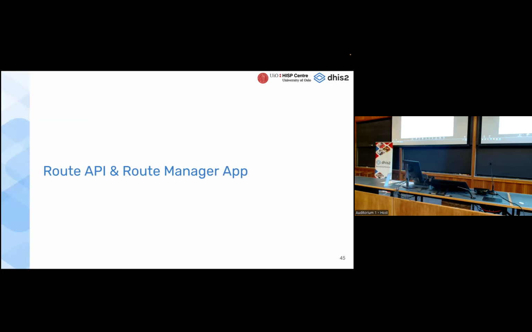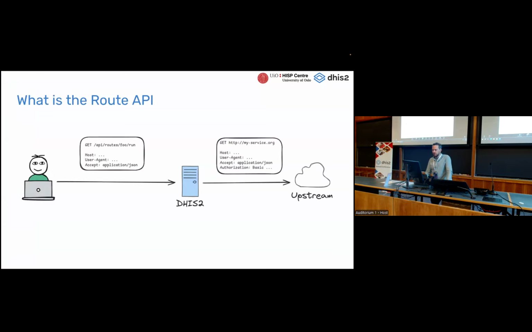And I won't spend too much time on this because we don't have too many minutes left, but I wanted to talk about a few of the new features of the Routes API. Again, the Routes API allows DHIS2 to serve as an authentication and authorization proxy for trusted upstream services. This is generally what it looks like.